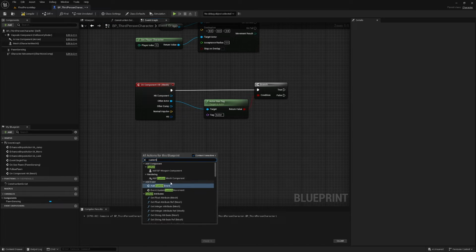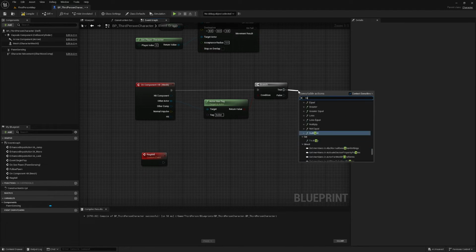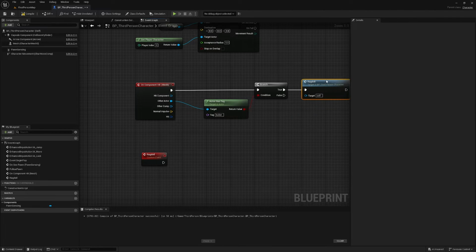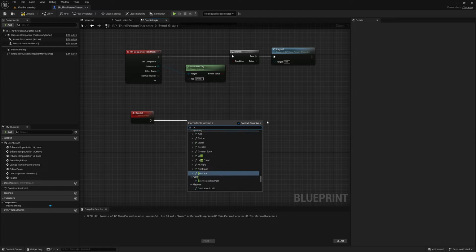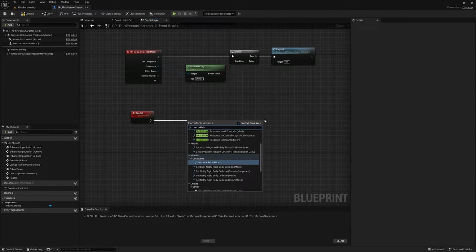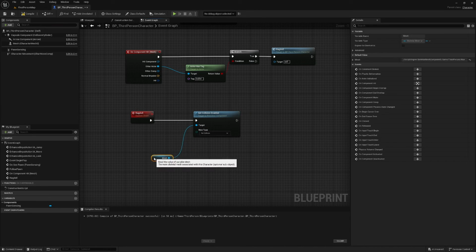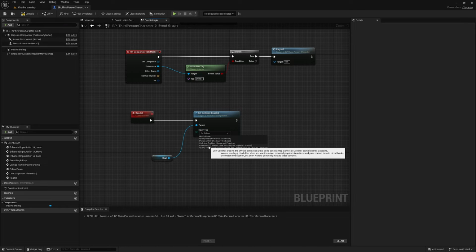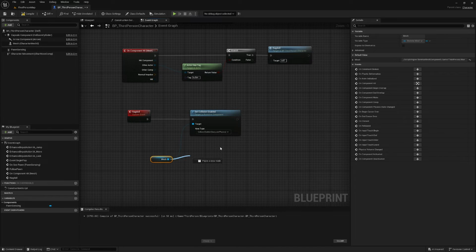Let's just make this a custom event here. Ragdoll. We can call it off true here. And on ragdoll, we are going to set collision enabled on the mesh. Collision will be collision enabled query and physics. Now we did already switch that on the mesh. This is just a force of habit, I guess, for my ragdoll logic.